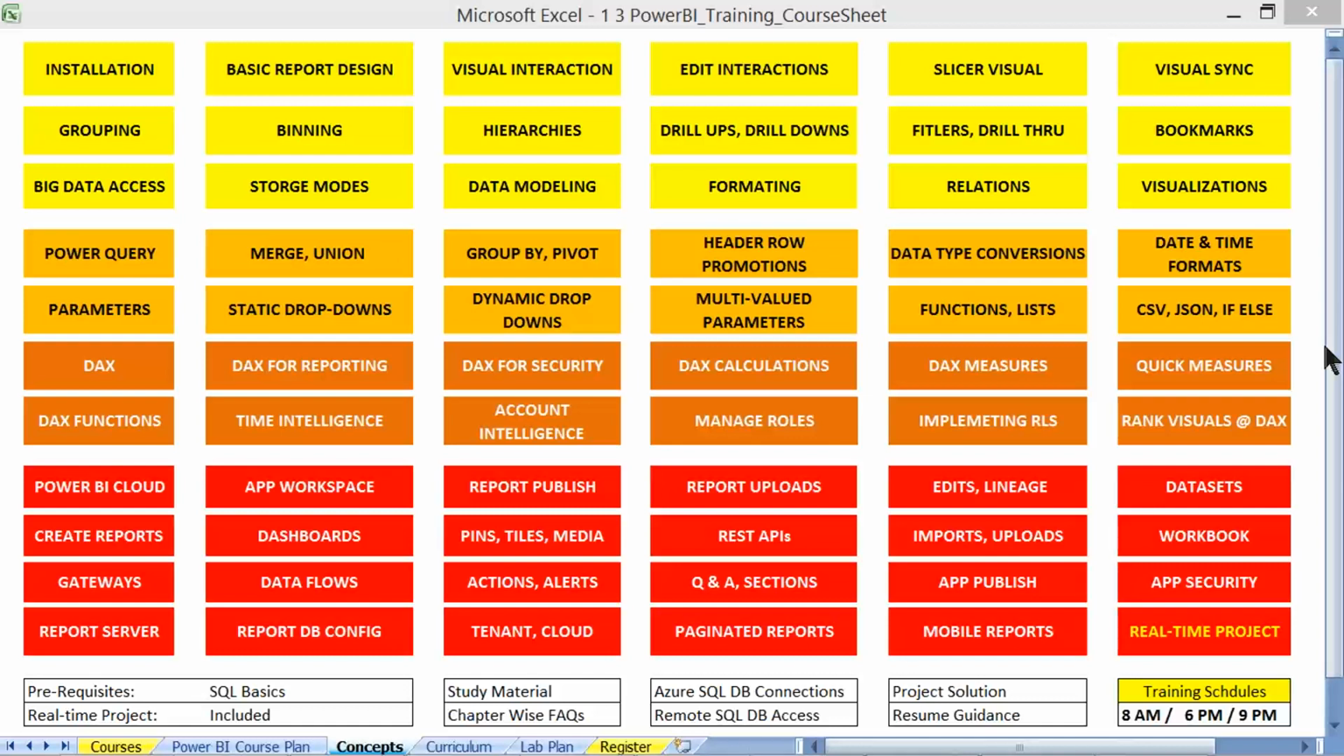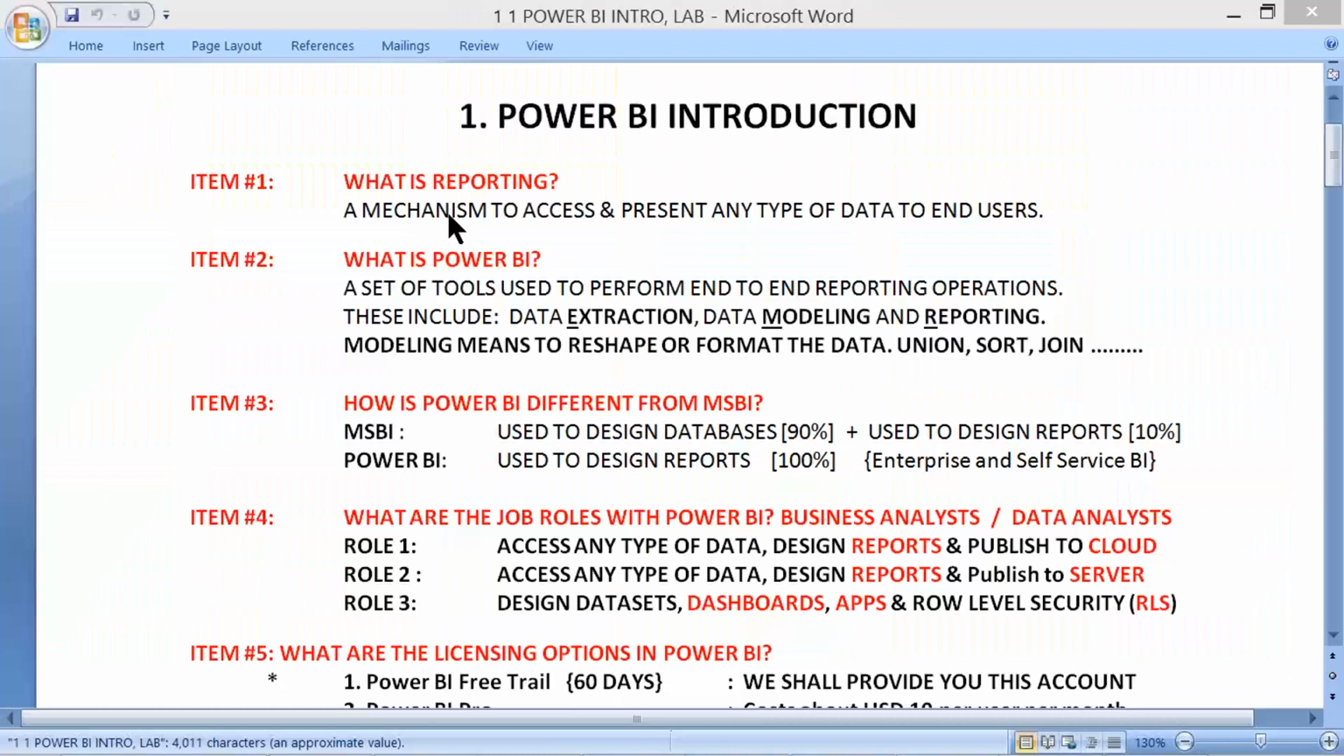Well, let's get started. Let's understand what is Power BI. Here we go. A mechanism to access and present any type of data to end users.